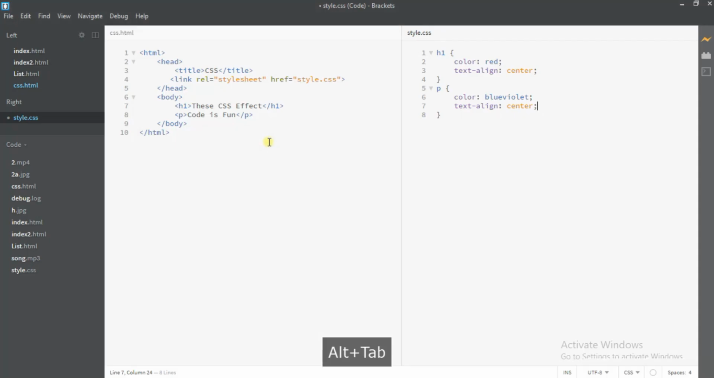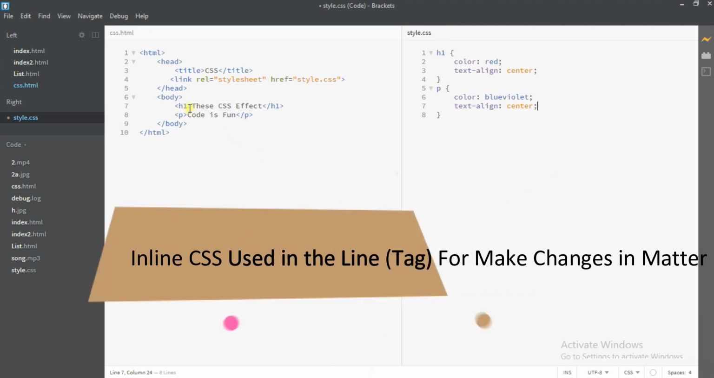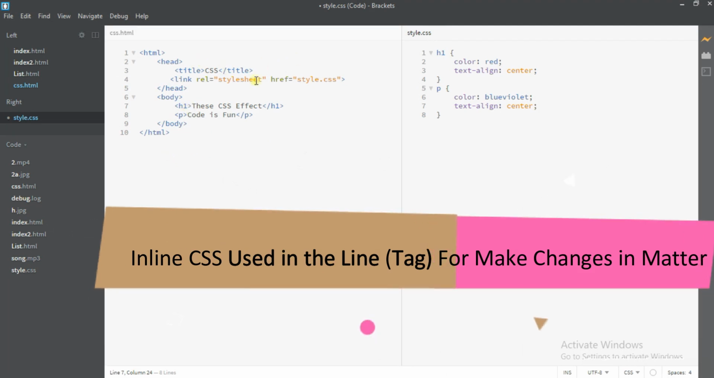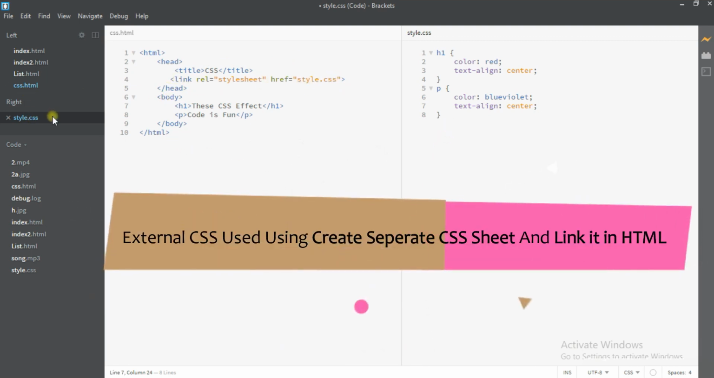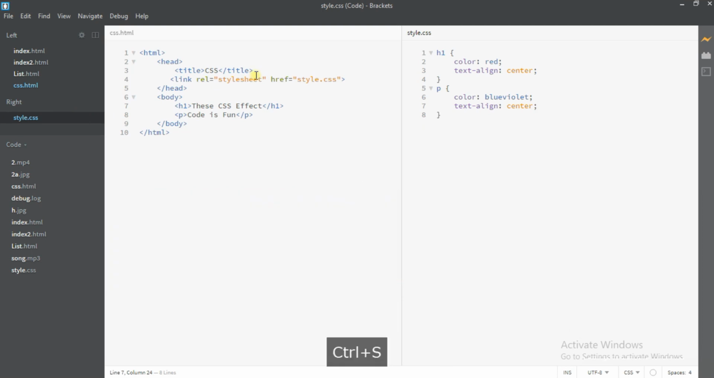I hope you understand what internal CSS, inline CSS, and external CSS are. I repeat again: inline CSS is used in the line, internal CSS is used in the head tag, and external CSS is used in a separate CSS page, which is linked in the head tag. So you understand what inline CSS, internal CSS, and external CSS are.